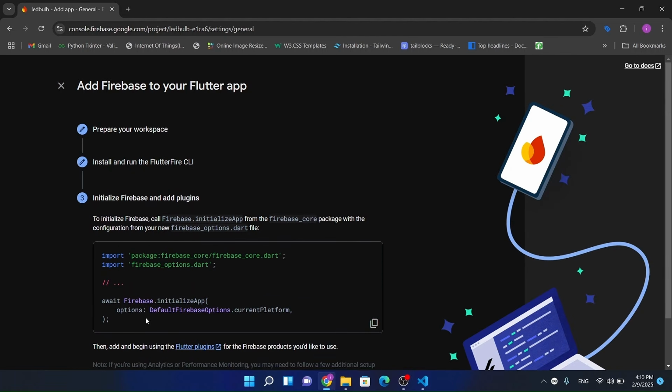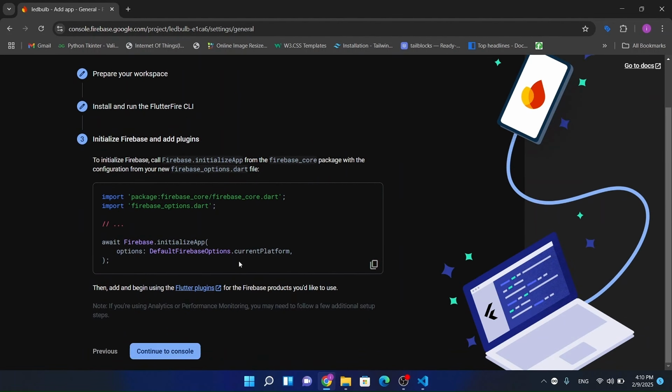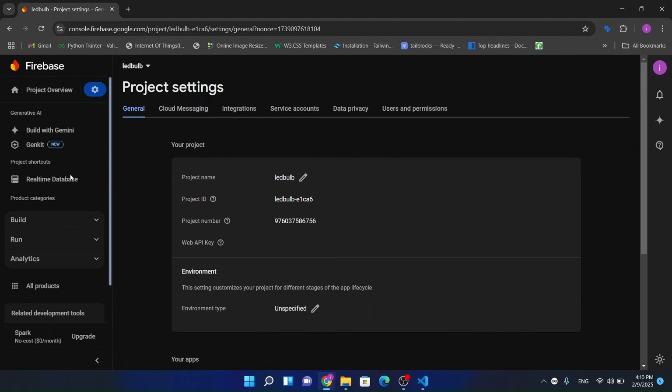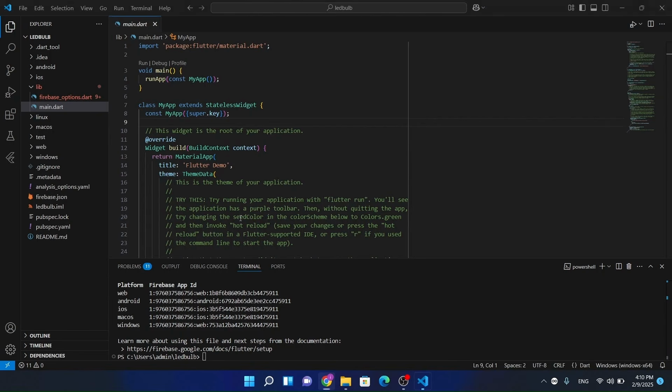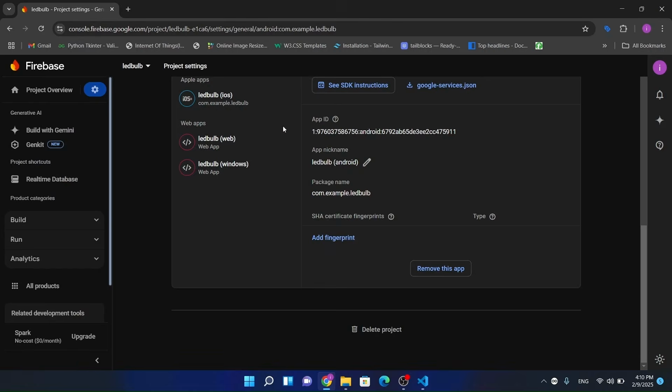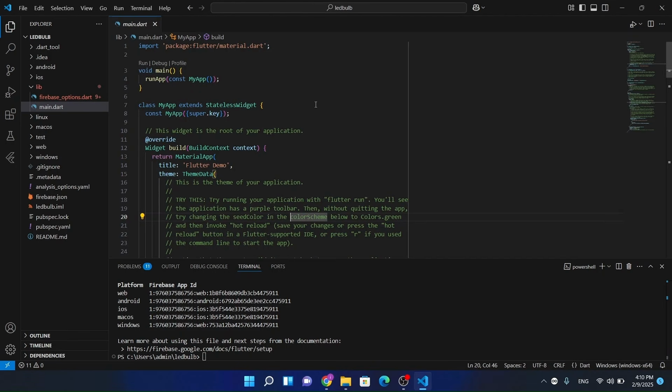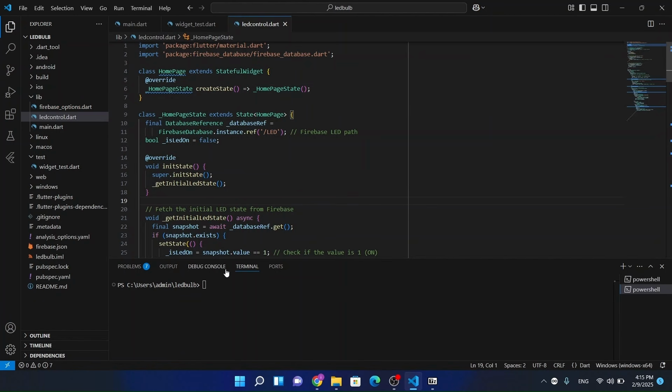Now click on next, skip this one code. Okay, now I'm going to upload the source code here. I will provide you the source code in the video description, so no need to be worried. So guys, I have uploaded all this source code. Now I'm going to run this project, flutter run.